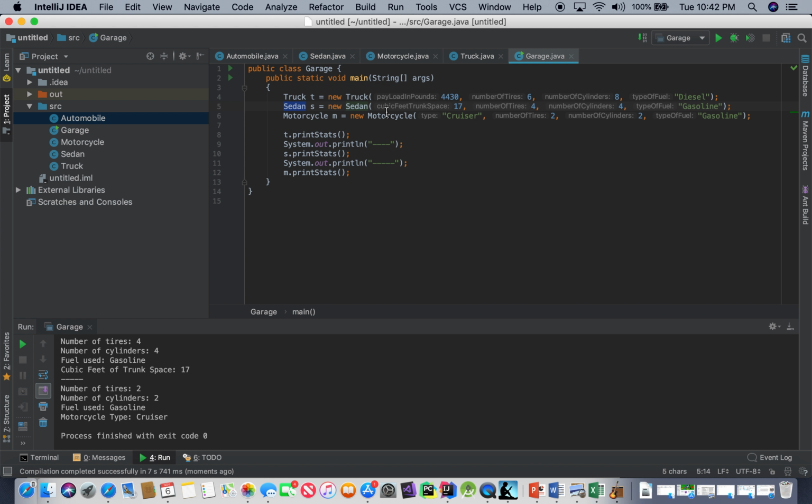So a sedan, okay, cubic feet of trunk space, number of tires 4, number of cylinders 4, gasoline, thinking like a Camry or an Accord. And lastly, a motorcycle, a cruiser, number of tires 2, number of cylinders 2. So here I'm thinking like a Harley Davidson, something along those lines.